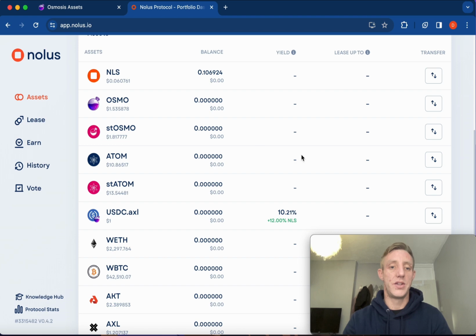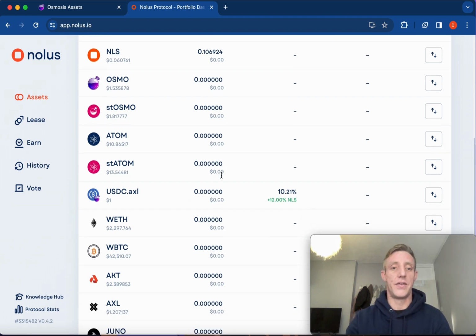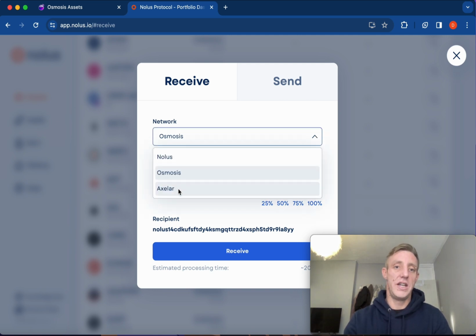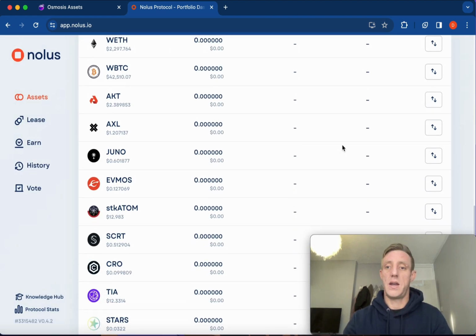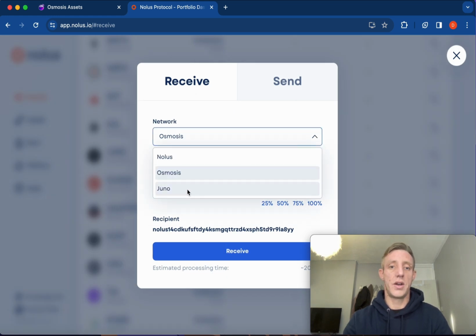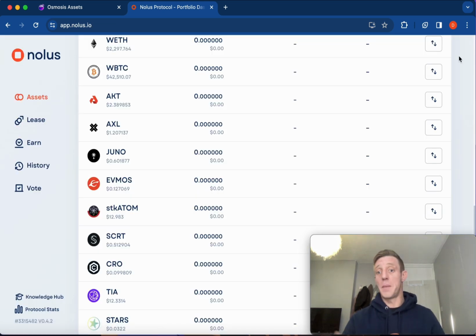Now, the best way to receive a majority of these tokens is if you go on here, then you go receive. You can receive wrapped Bitcoin through Axelar or Osmosis. There's certain ways of doing it. Let's just have a look at Juno. With Juno, you can come straight from Juno natively. So the good thing about this now is you can deposit natively from the chain that you're at rather than having to go through Osmosis.